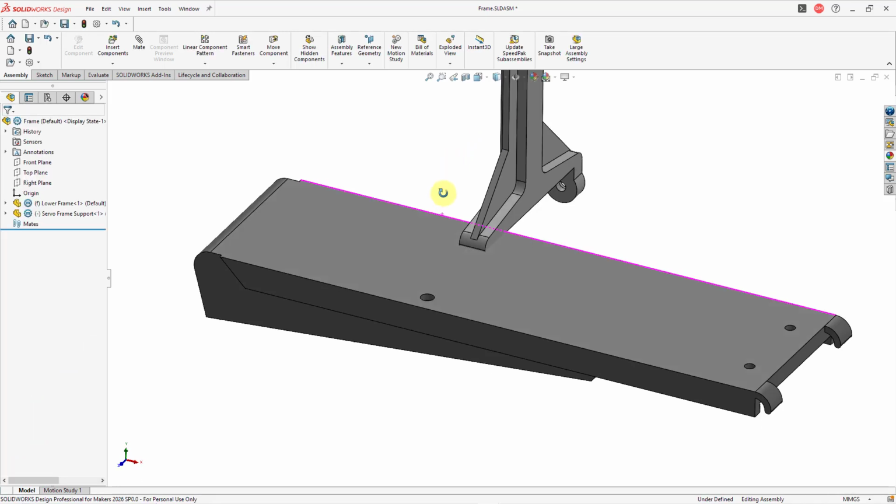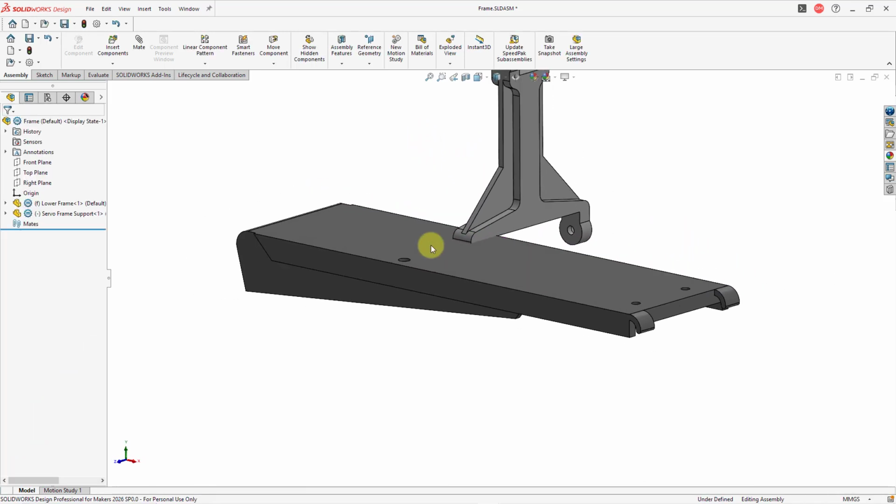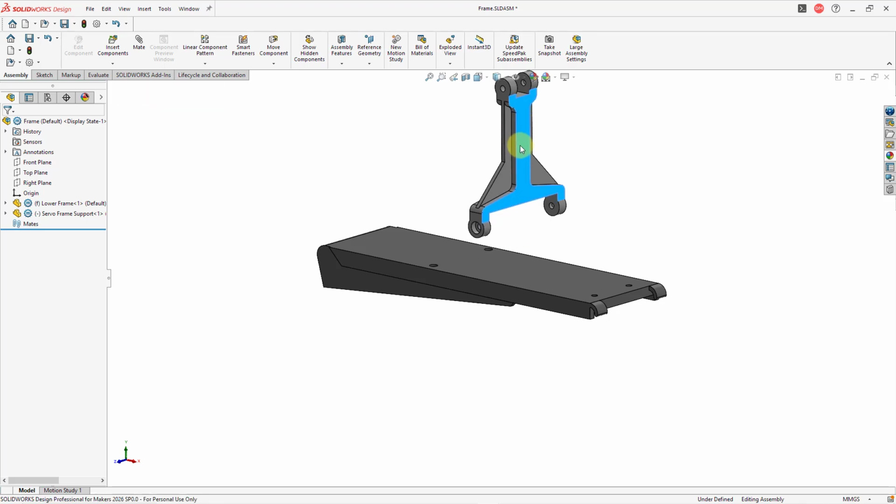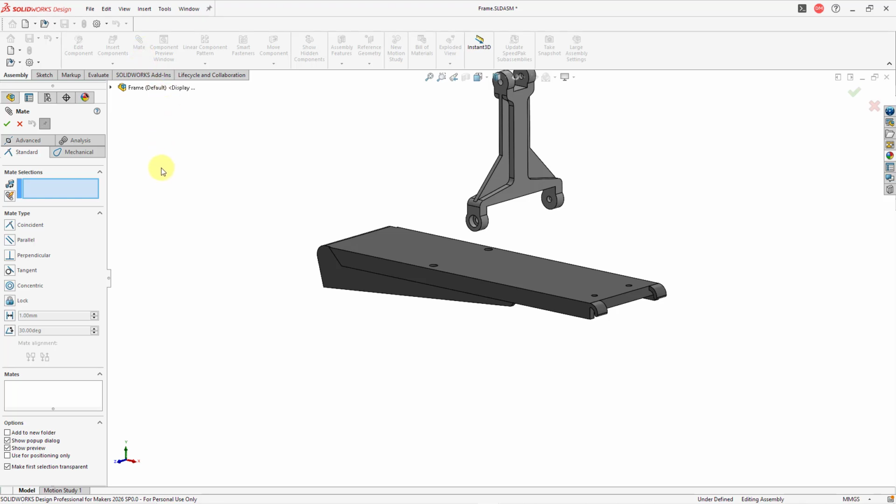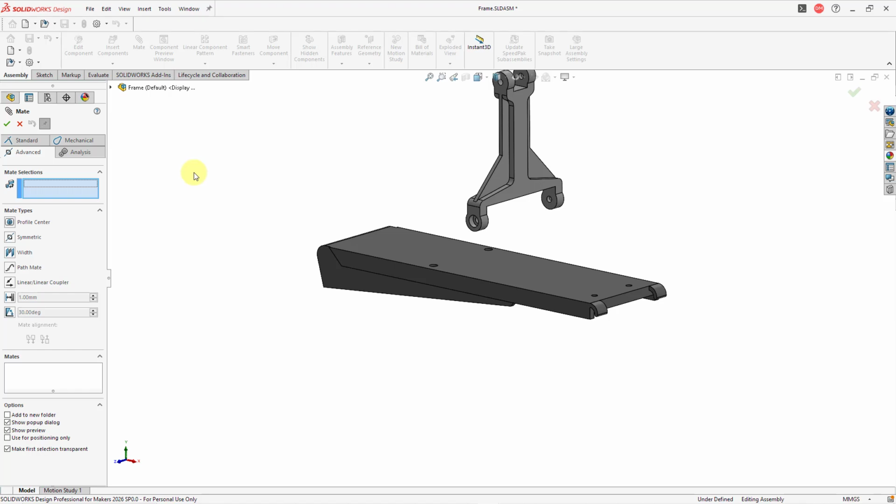And so now I want to start locating it in the assembly where I want it to be. Let me drag it up a little bit using the left mouse button. And so let's click on the mate command in order to define our mates. I'm going to start with an advanced mate to center it. And so let's go to the width mate.